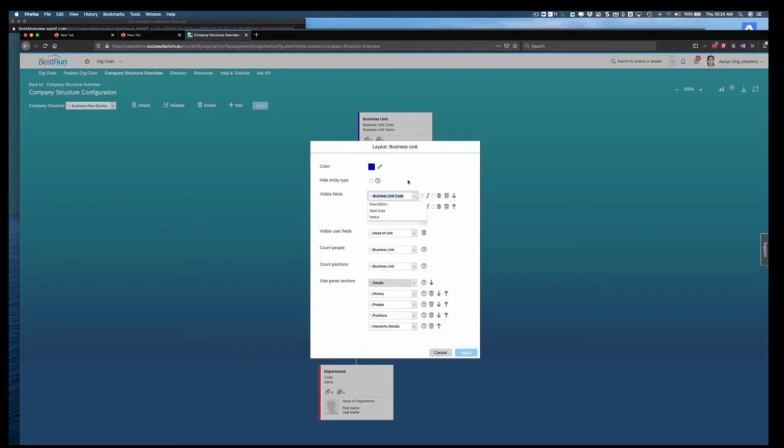and you can see here, right now we only see the options that we haven't already chosen. These are the most common ones that I use, which is the code and the name. I can add, or I don't have to add, the head of unit. So if I'm maintaining the head of unit who is in charge of the business unit or whatever the entity is, I can do that here. I can count the number of people and count the number of positions. And then you can see here how easy it is to add different side items as well.